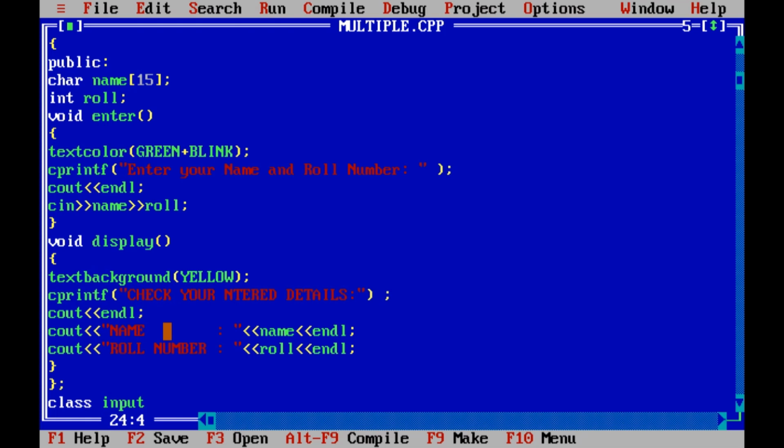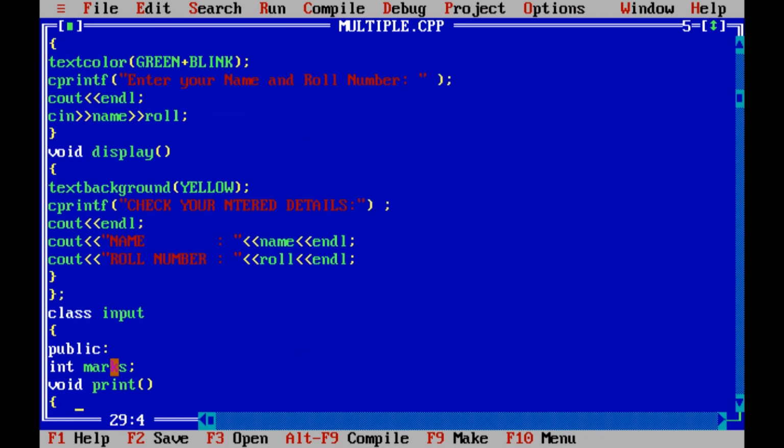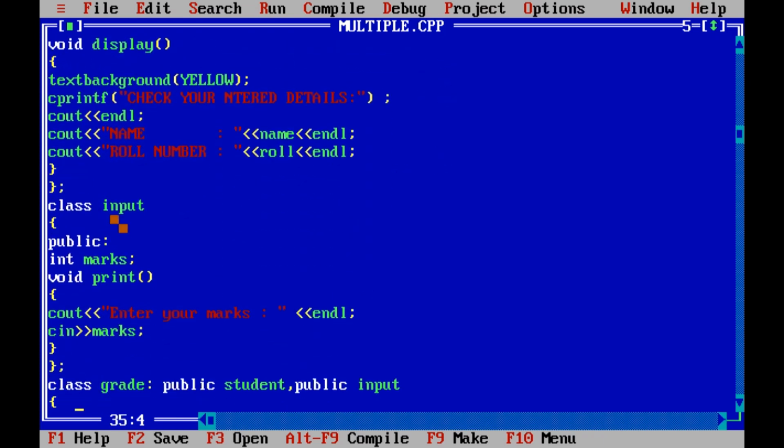So it will display name, and in name whatever value comes from the keyboard will be displayed, and in the same way roll. So in class student we have all this content, and here the class is closed. So this is a base class, and again we have created one more base class whose name is input. You can see here it is created simply as we create a class: the class keyword and then input.